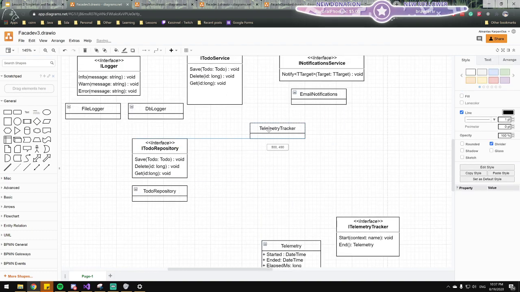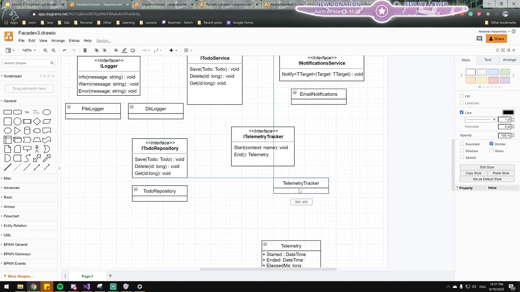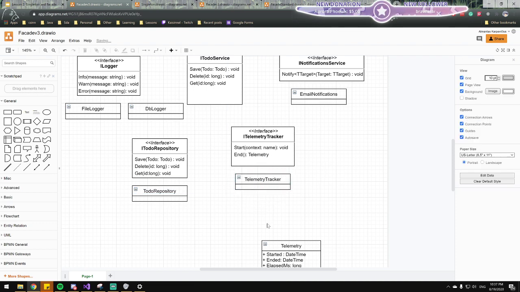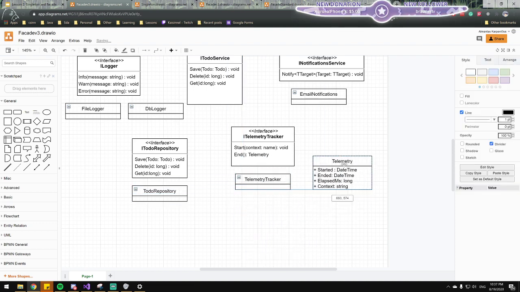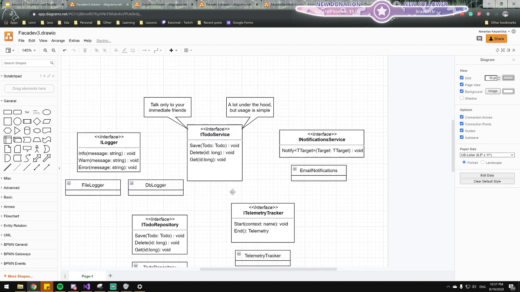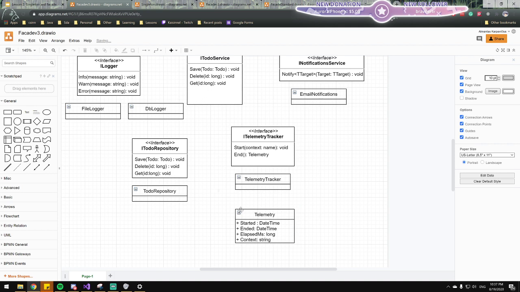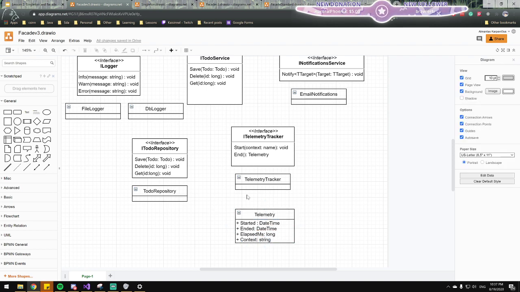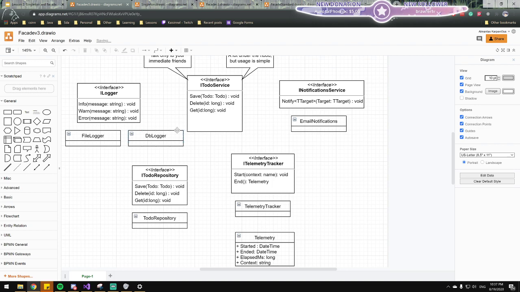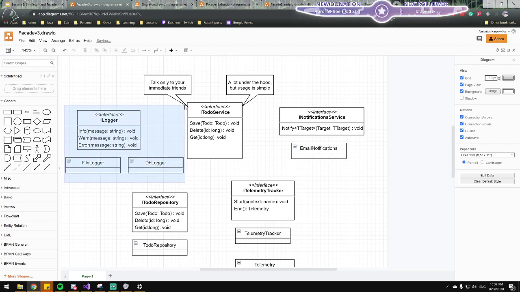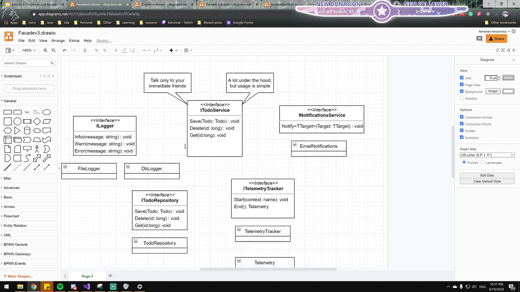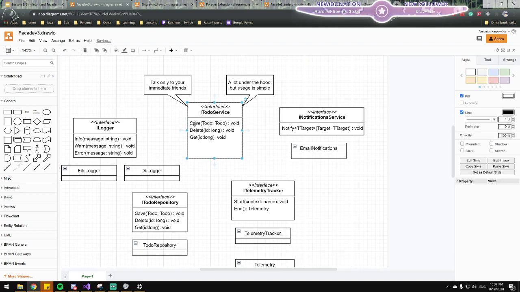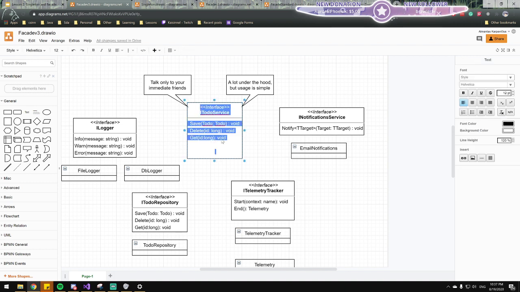And lastly, I have something that tracks telemetry, like how long did my request take? I want to know so that I can optimize things better. So the telemetry tracker works with a telemetry object that tells when did something start and end, how long did it take, and what was being done at the time. So you might think that I need to know about many complex things, but all I care is that I can save, delete, and get items. The rest is just a detail. So I'll do just that.